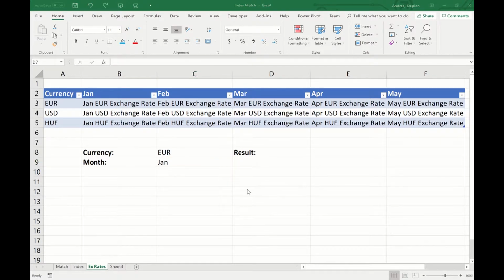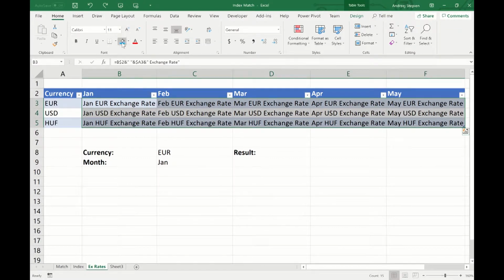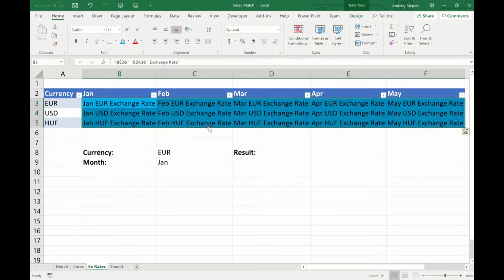Sticking to our analogy, this is our chessboard. The spider can be sitting anywhere from within that range. Where exactly? We are asking the user to tell us. The user will tell us the location of the spider by selecting the combination of currency and a month. Our job is to locate that value.